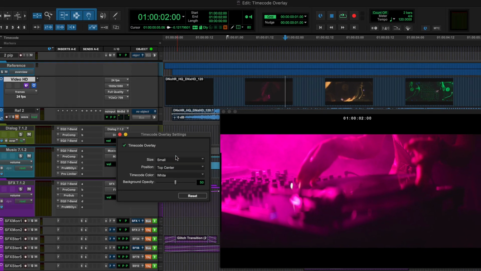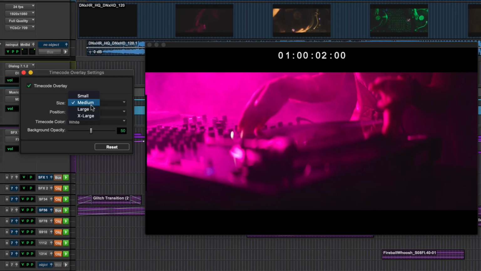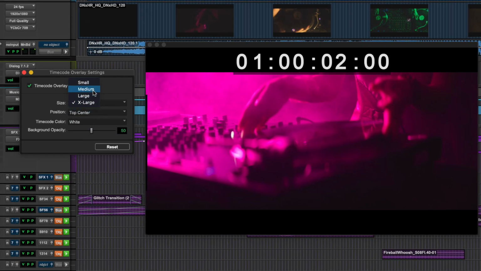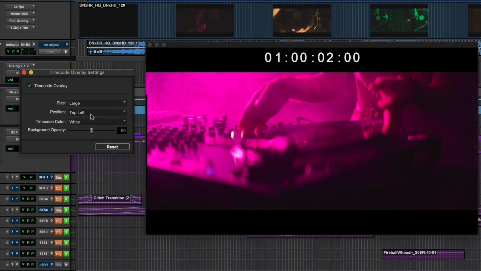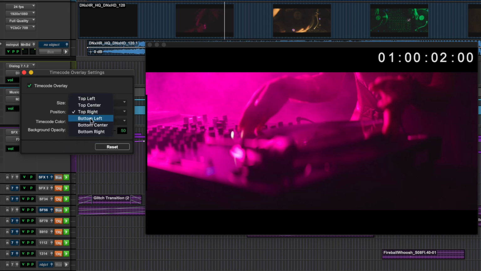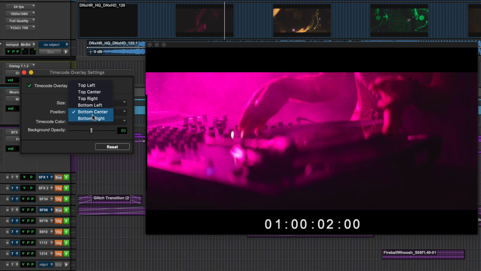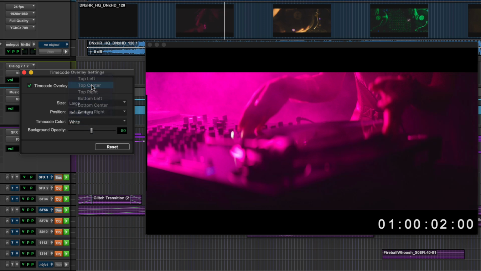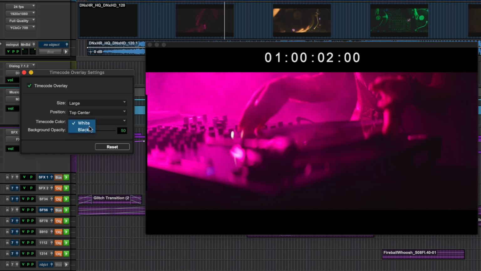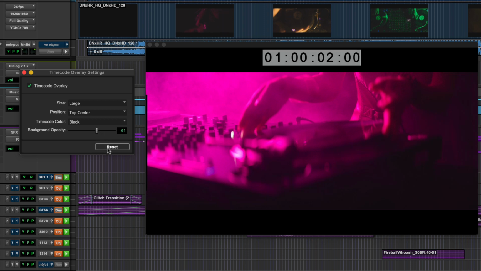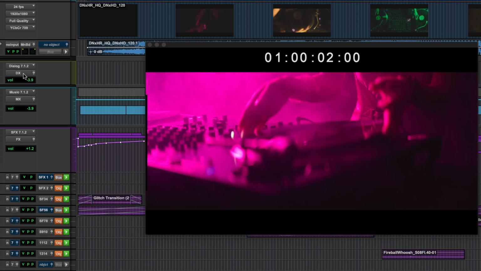Size selects between small, medium, large, and extra large display for the overlay. Position selects the location of the overlay: top left, center, right, and bottom left, center, and right. Timecode color enables selection between white text with a black background or black text with a white background. The opacity slider allows you to set how much of the text background can be seen. Reset will return the timecode overlay settings window to default.